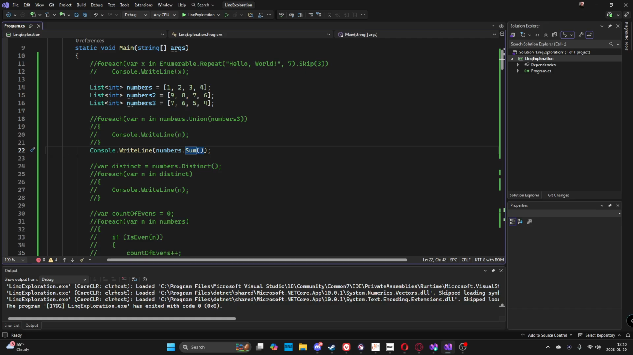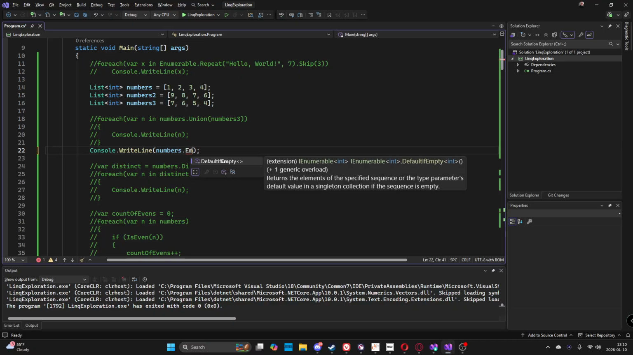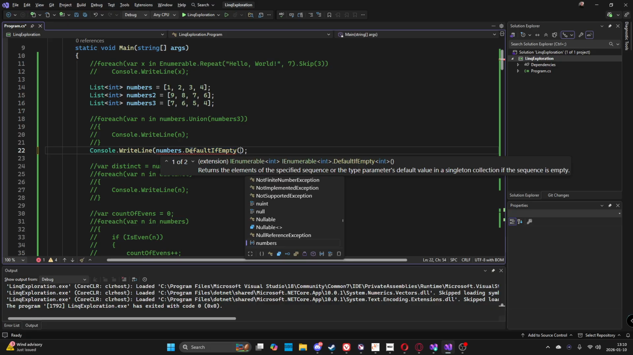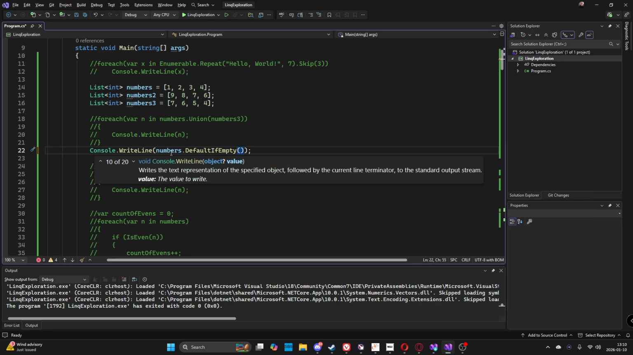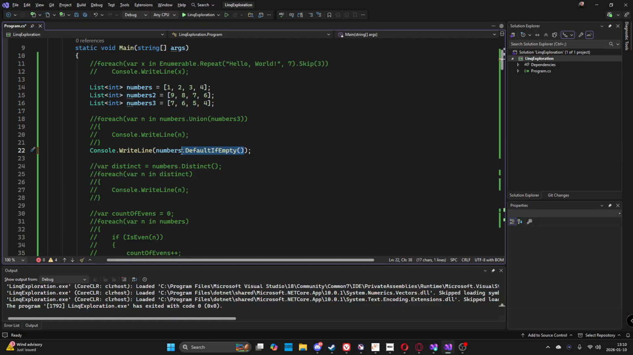So yeah, that's just some of the things we can do. There's one to check if it's empty. Numbers dot empty. Oh, there isn't. Default if empty, that's not going to be true. So it returns either numbers or an empty list, I think.